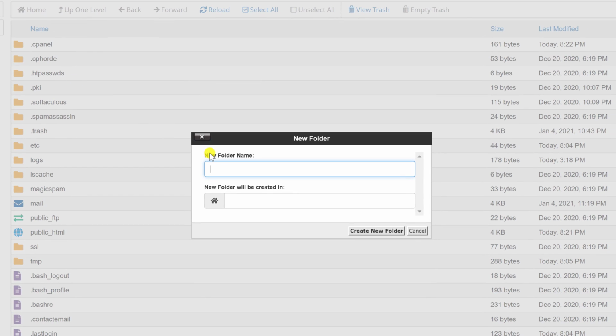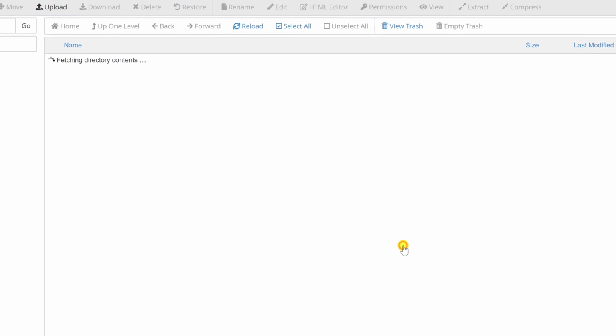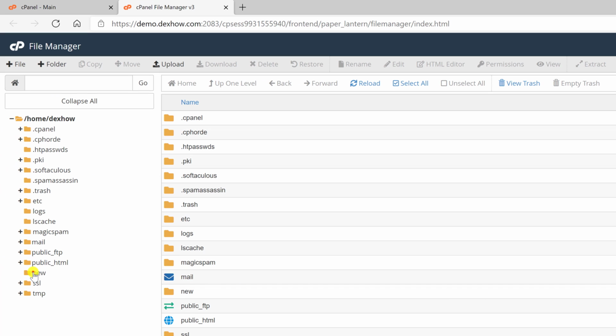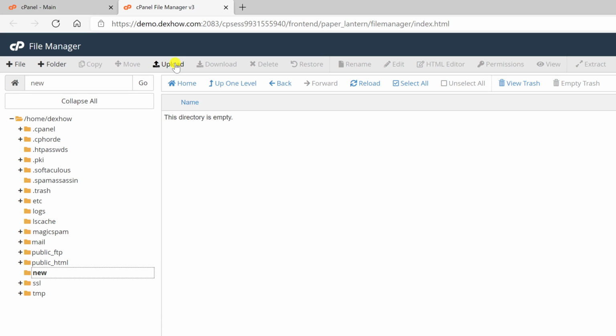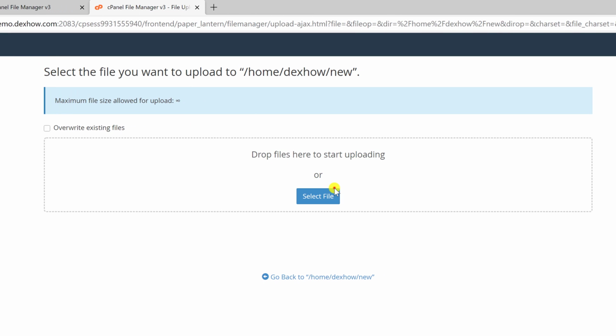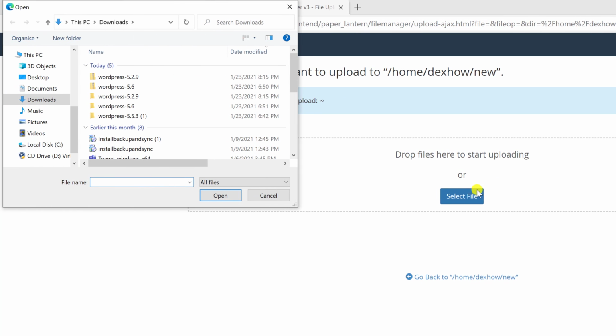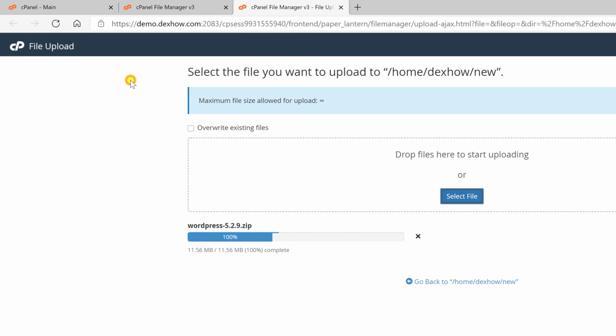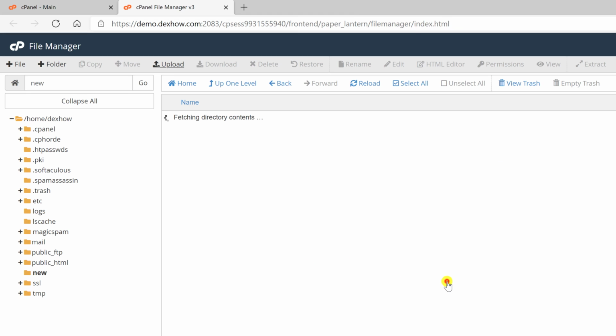Write the folder name. I will use New and click Create a new folder. Click on the folder you created. Click on the button Upload. Click on Select. Go where you saved the file you downloaded from WordPress and select the file and click Open. Now the file should upload. After it is finished, click on Go Back.